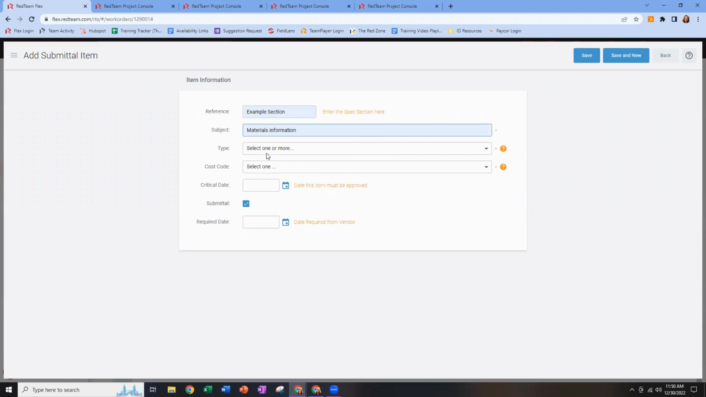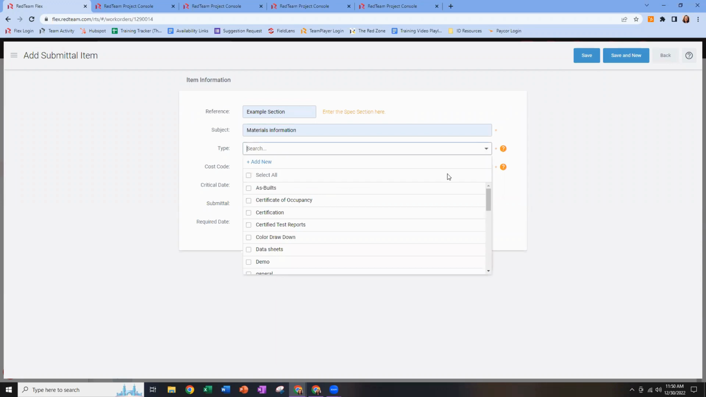The type is really where we pick the items that we need. The type dropdown allows us a default list of various types of submittal items that you may need. If you don't see what you're looking for, your administrators have the permission to add new types of submittals to this list, and they'll be a permanent option on all projects. But we're just going to go ahead and say we need a materials certificate and a mixed design.